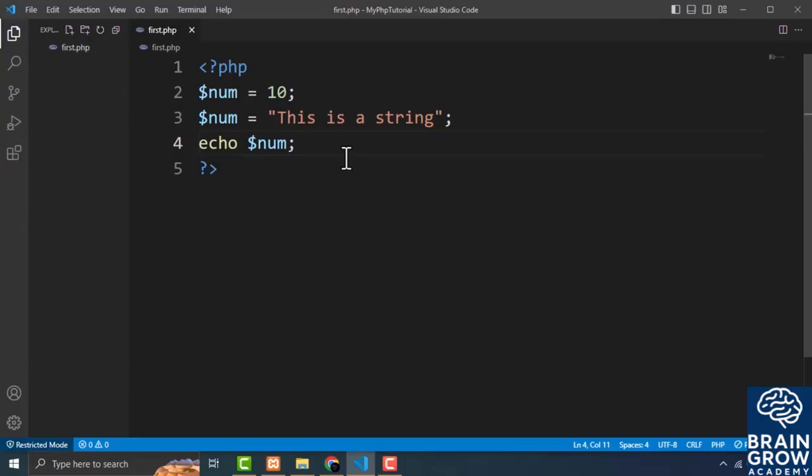However, it is important to note that dynamic typing can lead to bugs and errors if you are not careful. You need to make sure that you are assigning the correct value to a variable, and you should always validate user input to ensure that it's in the valid format.